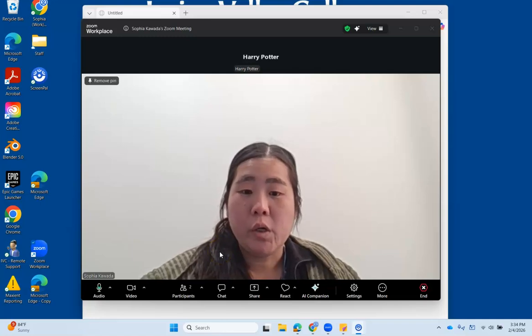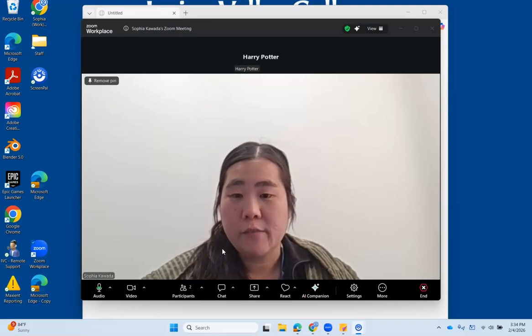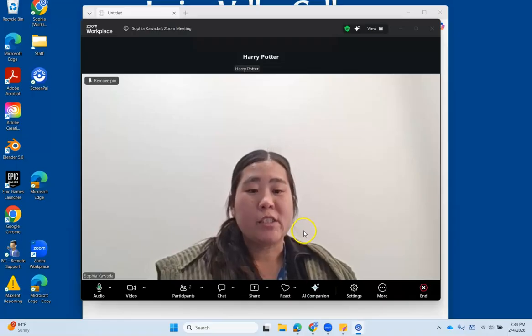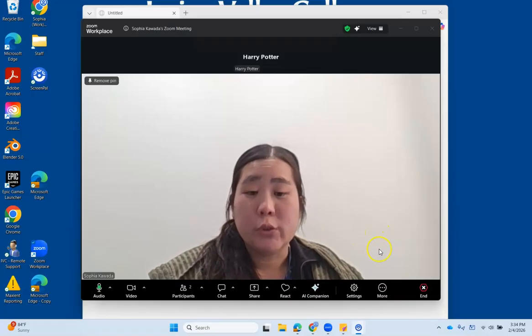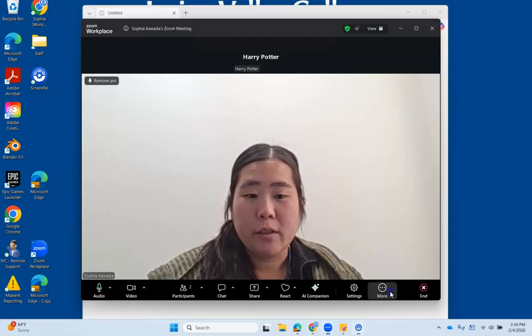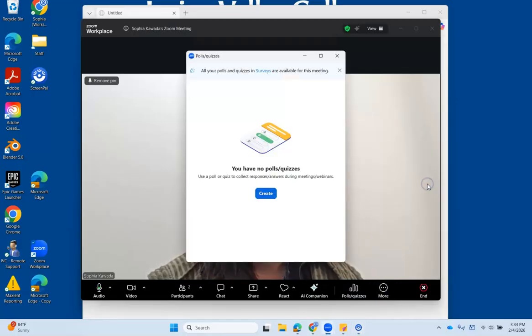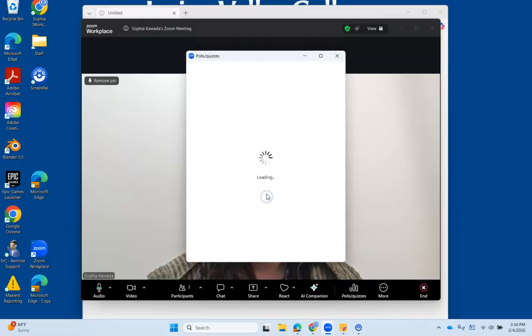In a Zoom meeting, you also have a tool called Polls and Quizzes available for you to use, where you can ask your participants questions and collect answers. To use this tool during a meeting, on your Zoom toolbar, click on More, and then click on Polls and Quizzes. Currently for this meeting, I don't have any polls or quizzes set up, so let's create one.